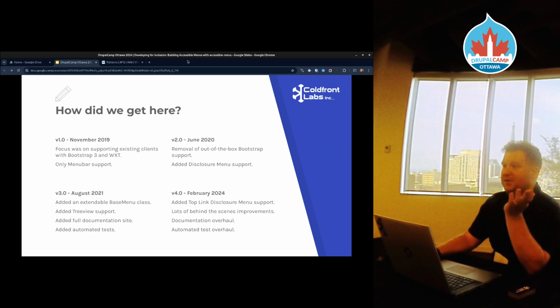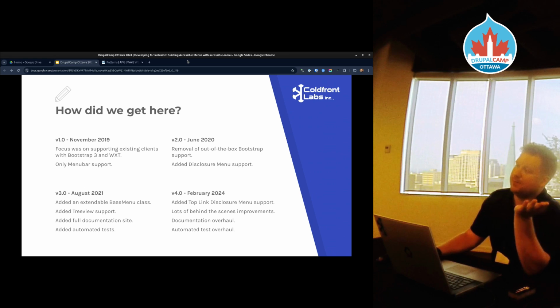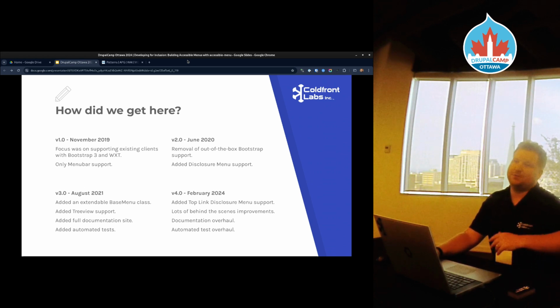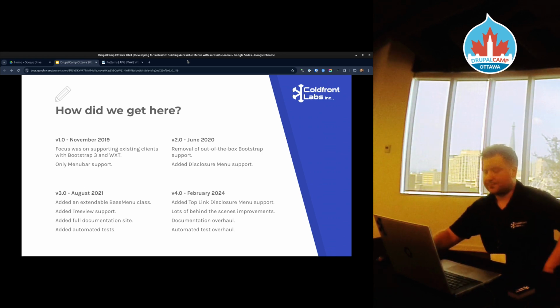And there was only menu bar support. In 2020, we removed out-of-the-box Bootstrap because we ended up having some clients who did not have Bootstrap but wanted an accessible menu, so then we had to expand. So out-of-the-box Bootstrap support was removed, and we added the disclosure menu support.